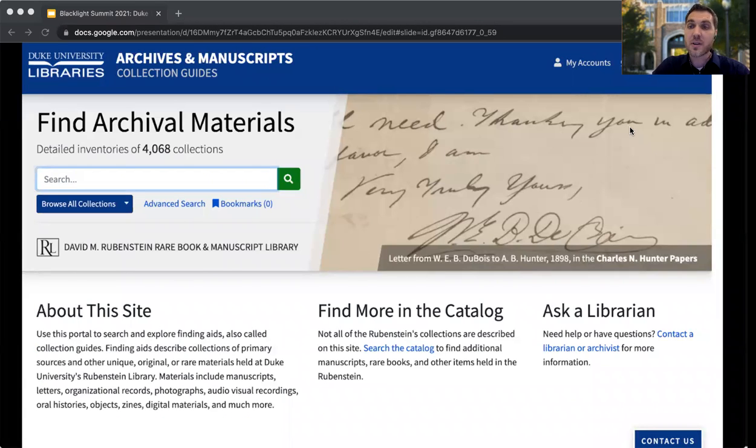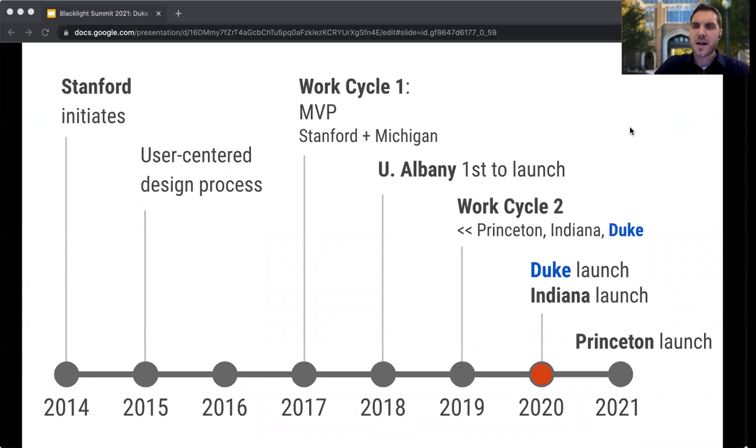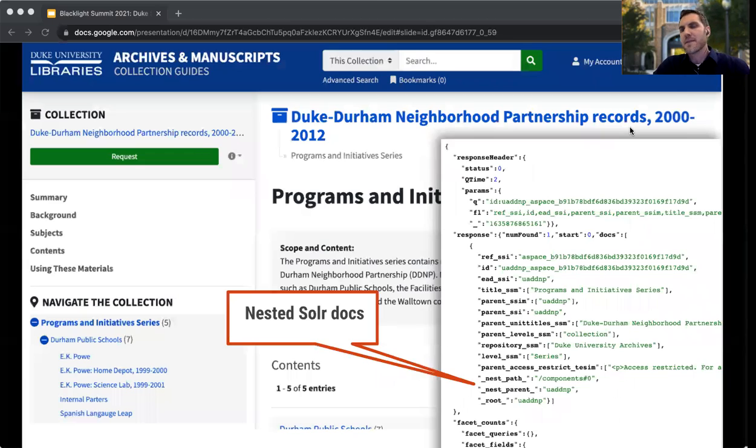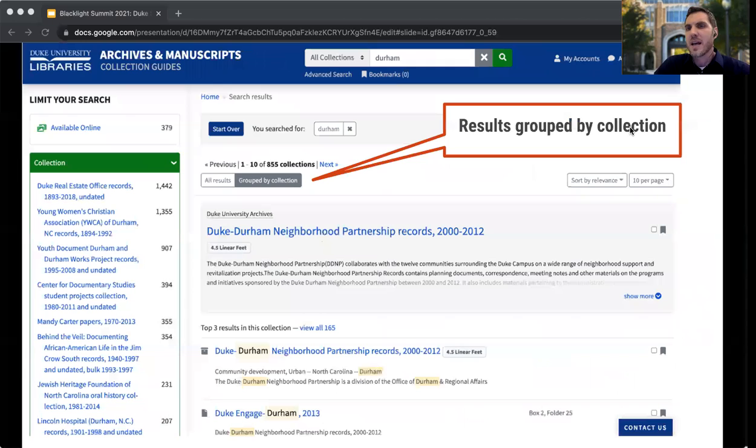Okay, let's talk about Arclight. Back in July 2020, Duke became one of the very first institutions to implement Arclight for archival finding aids discovery and access. Arclight is a prime example of Blacklight's flexibility. It accommodates the many idiosyncrasies of archival data. It uses features like nested Solr documents and grouping search results by collections.